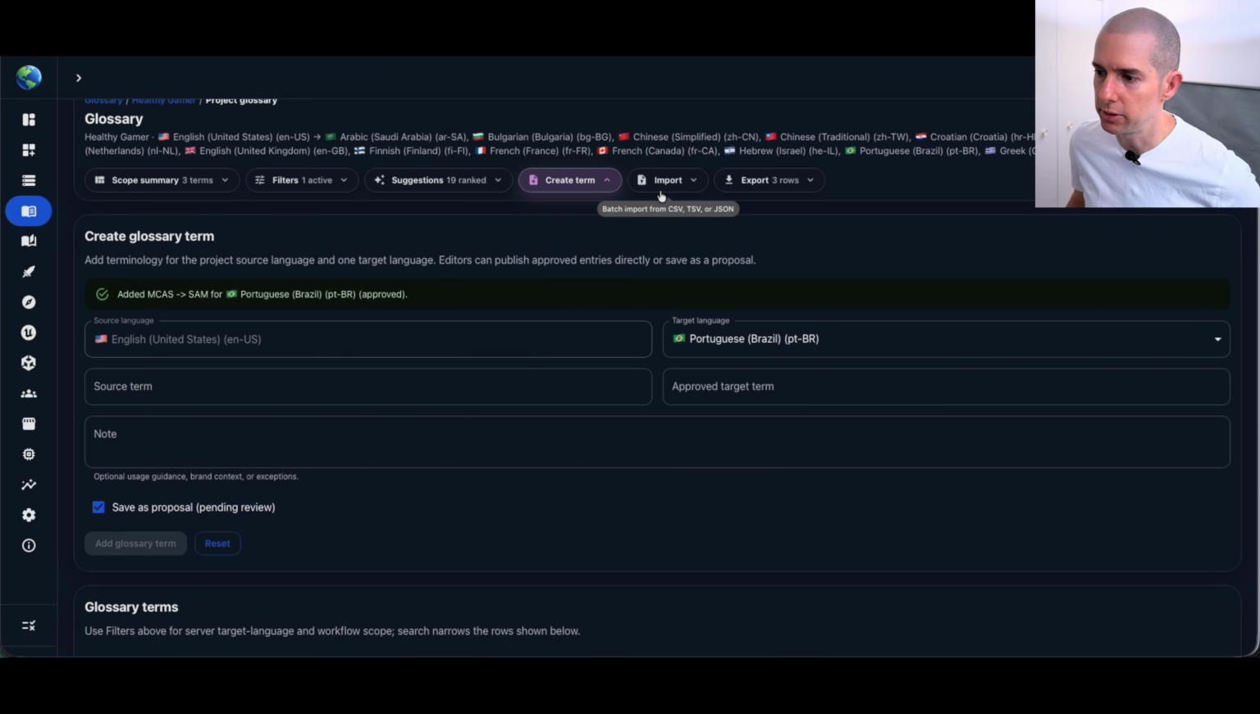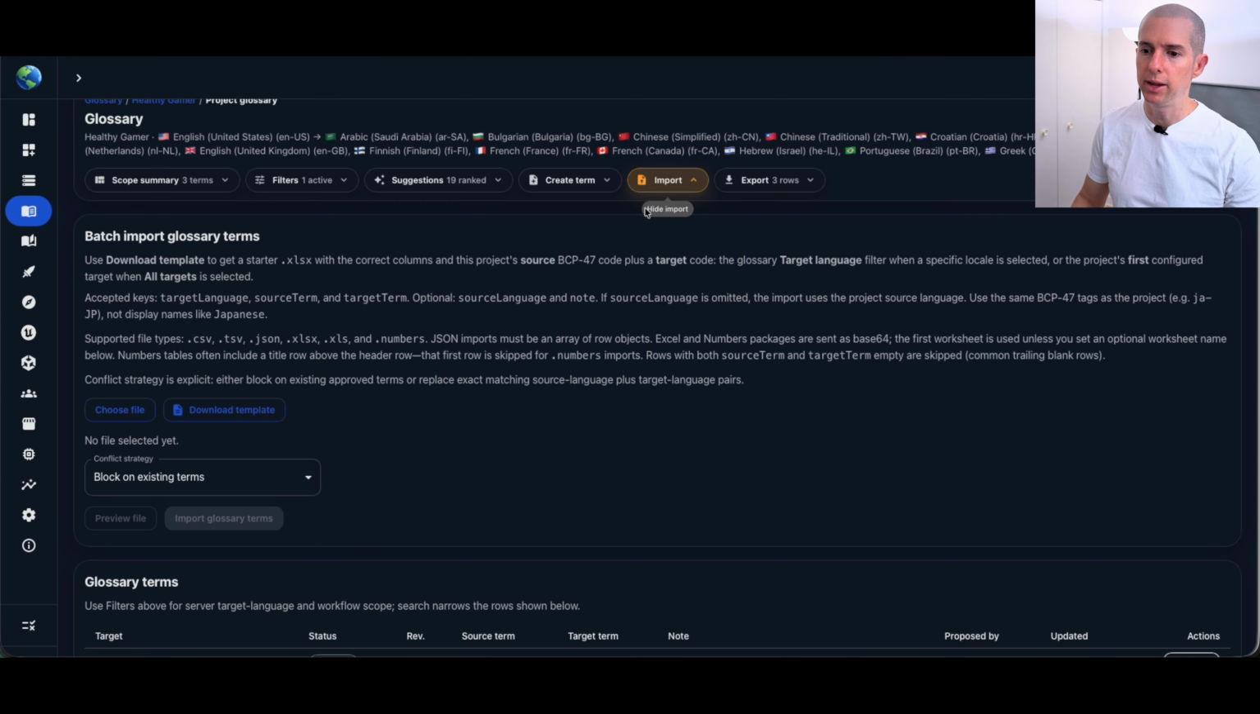You can also import terms. In the same way that you imported the translation memory, you have many different types of files that you can upload to Gaia and populate your glossary. The same rule applies. You can download a template which has already the columns and the headers that you need. It's actually easier to do this, but you can use any kind of file, or you can connect to any kind of system that you have as well.